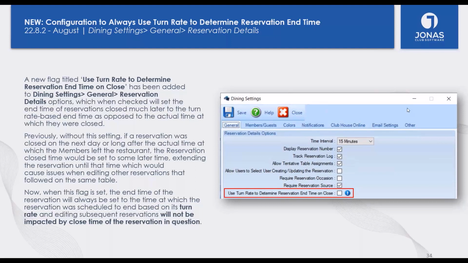So to tackle that, we put this flag in place so that you can say no matter when you actually close the reservation, if it's the following day, it's going to get set to a close time based on the turn rate assigned. So if the reservation started at 6 and there was a 90-minute turn rate on a party of 4, and you didn't close that reservation until tomorrow, it wouldn't set the end time to 11:59:59, instead setting it to 7:30, which is 6 o'clock plus that 90-minute turn rate.